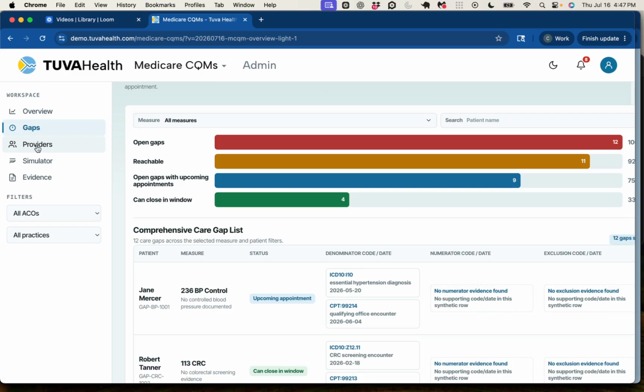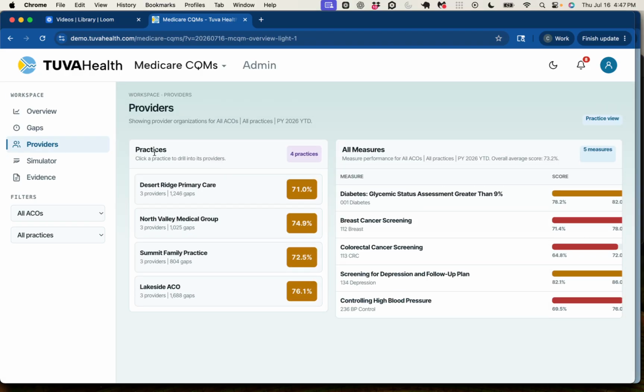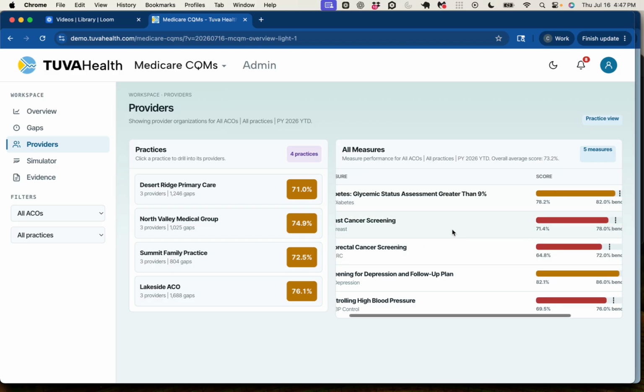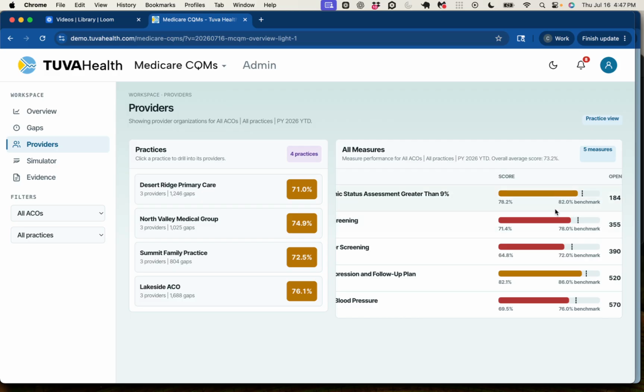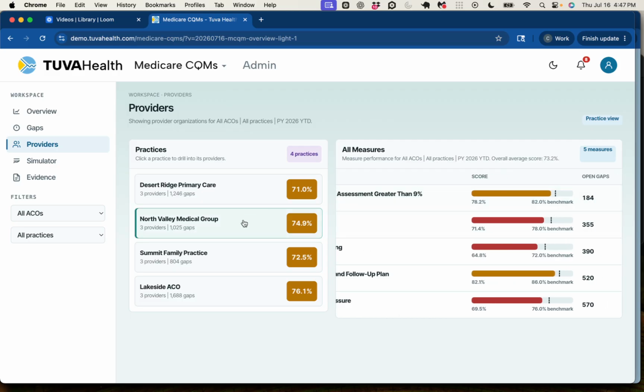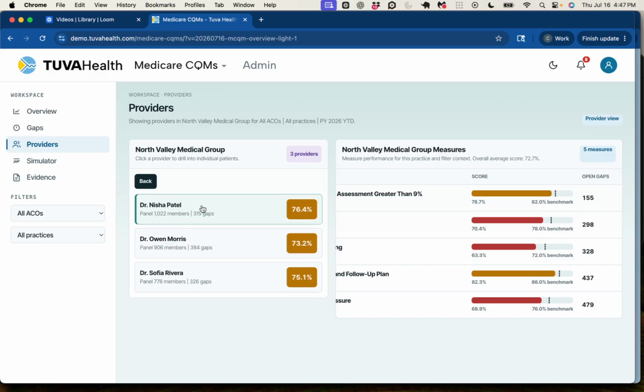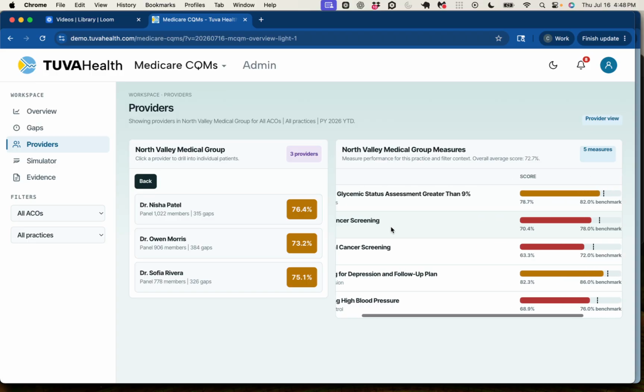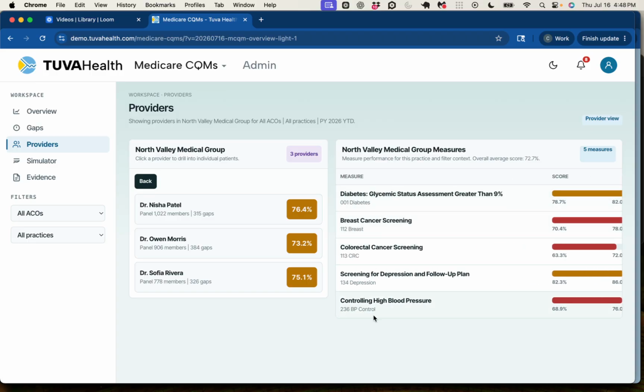If we go to the Providers tab, we see a list of all practices, and we see how each practice is performing across all Medicare CQMs. Here's a list of all 5 performance year 2026 measures and how we're performing across all practices compared to benchmark. We can drill into a specific practice by clicking into it, and then we see the providers in that practice. And on the right-hand side here, we see how we're performing across all measures for that specific practice.